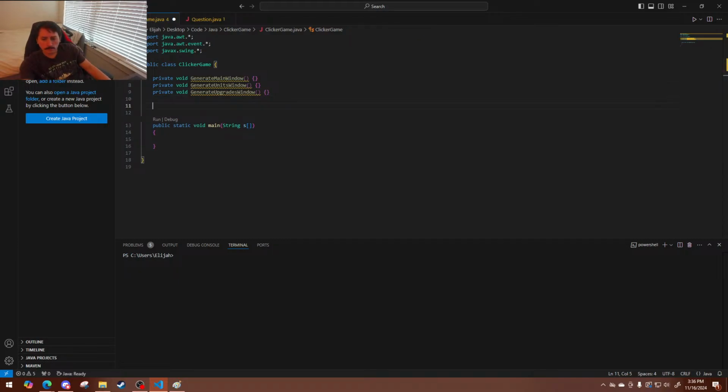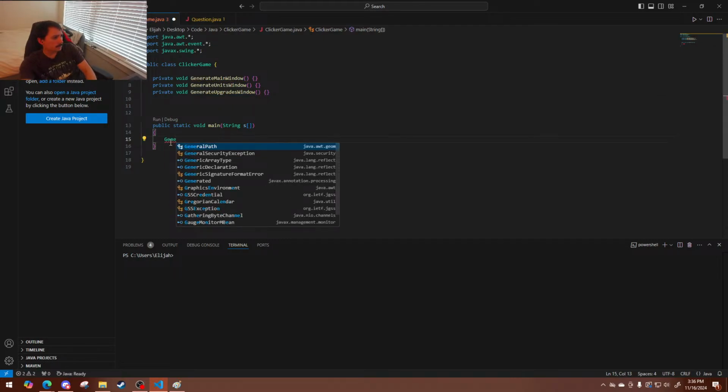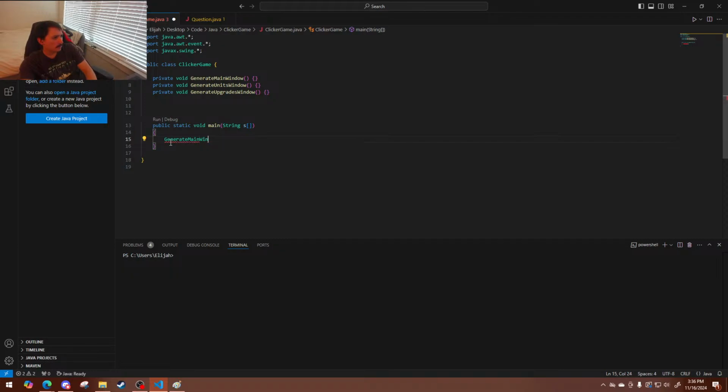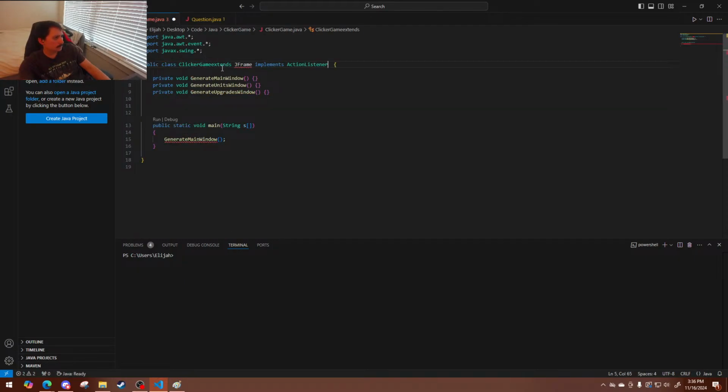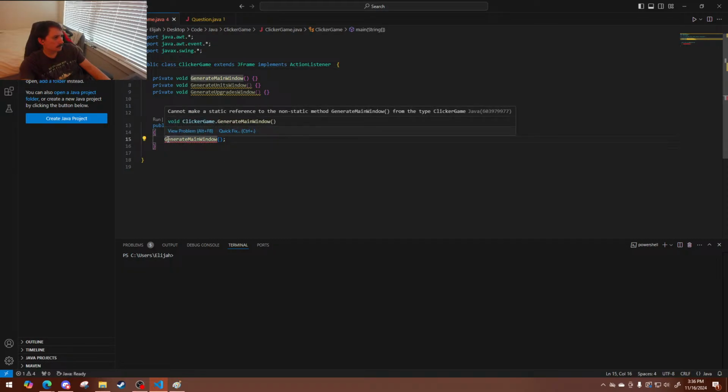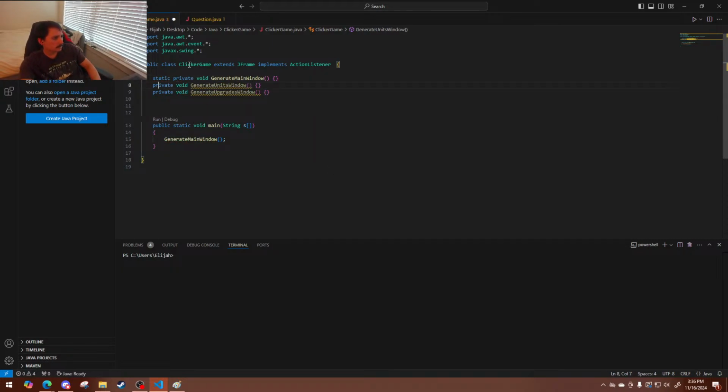All right. And then right here, we'll call generate main window. We'll call it once. Clicker game is going to extend JFrame and implement action listener. There you go. Okay. Static.